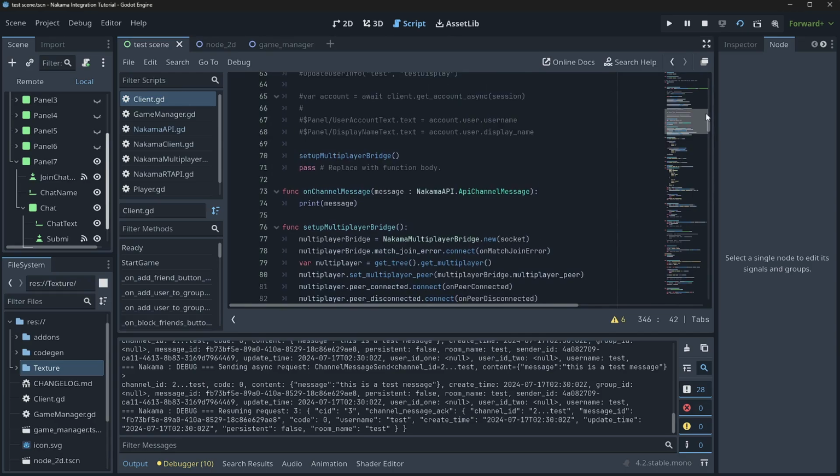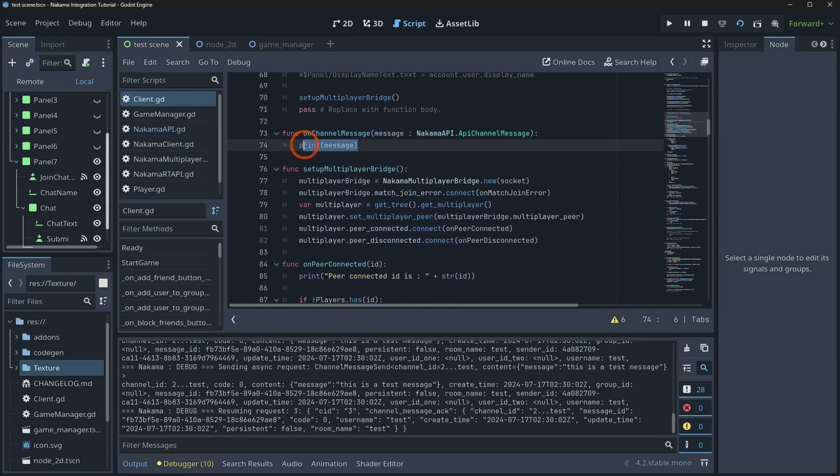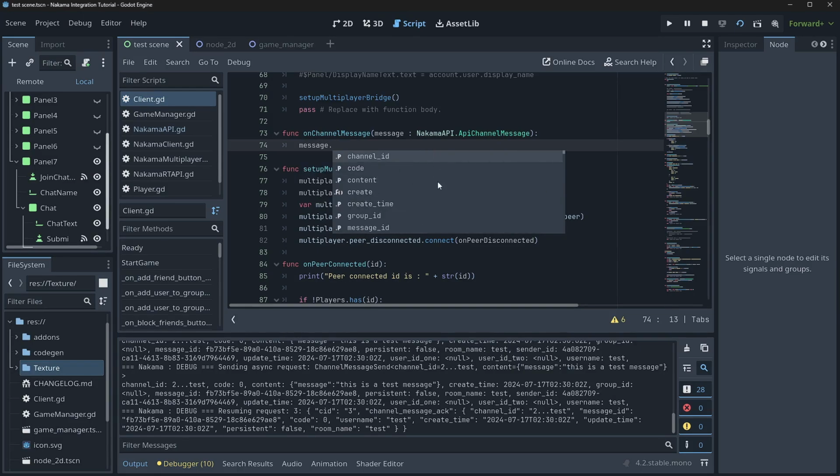But if we go to right here where our on-channel message is at, we have our different messages, and message information here that we can actually use. So if we type message dot, you'll see that it's going to automatically give us some information here that we can work with. So you can see that we have sender ID, username, all sorts of information.